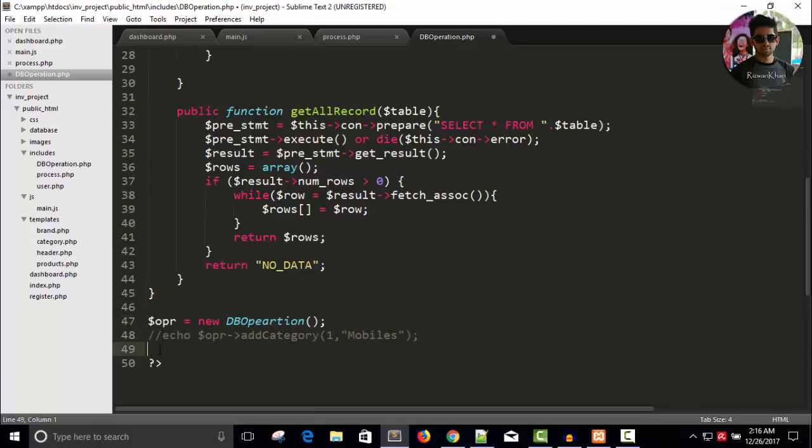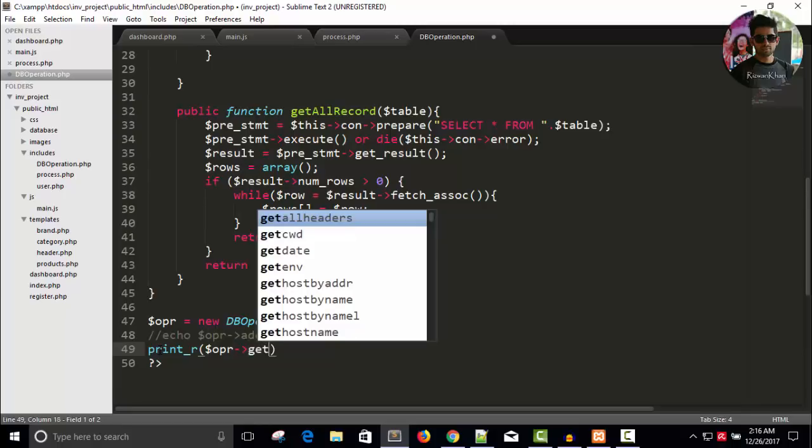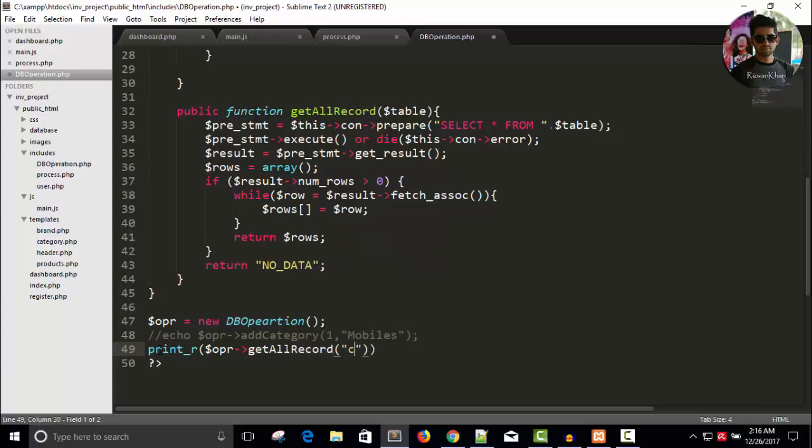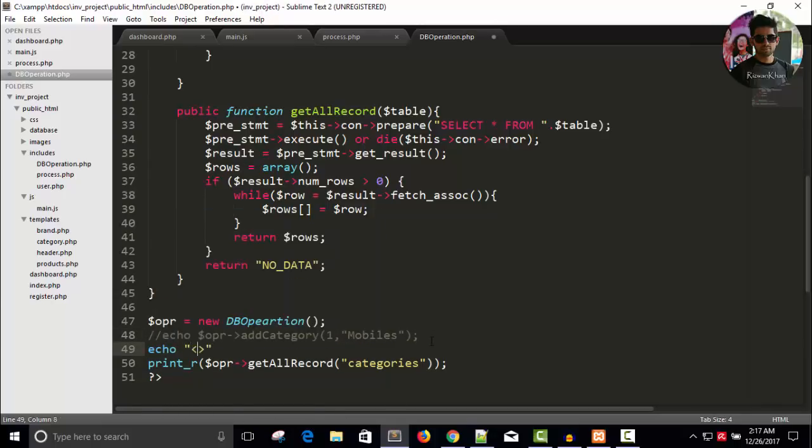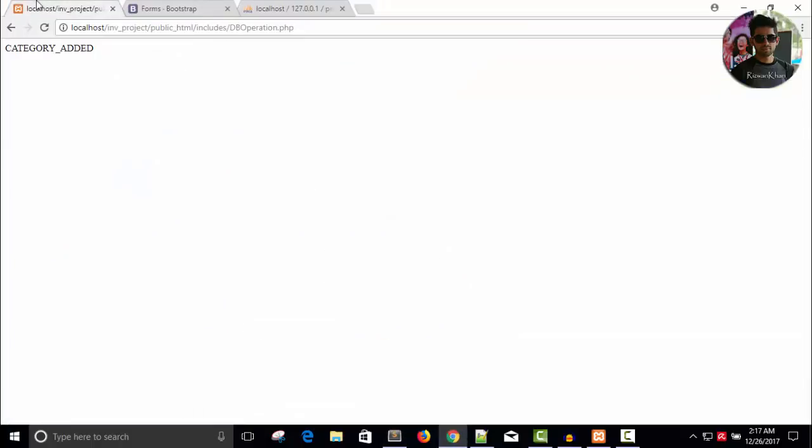Then a print statement with $opr->get_all_record, pass the table categories, and let's say here echo pre. Save it, and just use your browser, refresh.